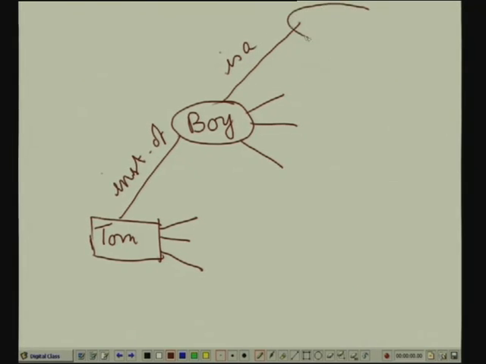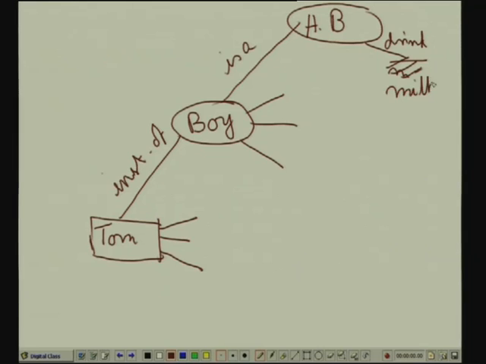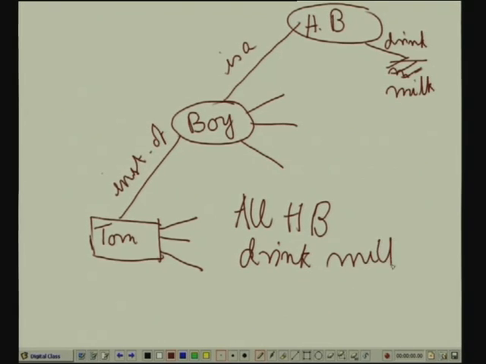Now, what is the generic value? Tom is an instance of a boy, also boy is a human being. In the description of human being, we may have human beings drink milk. So, since all human beings drink milk, the answer can therefore be inherited and inferred through inheritance. This we have also seen for semantic nets. I hope this is clear. Generic values are the values which will hold true for all subclasses. Okay.